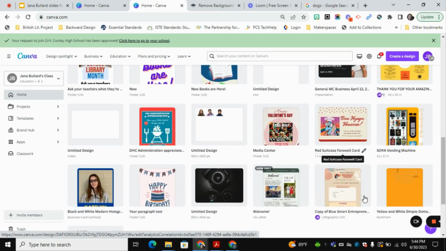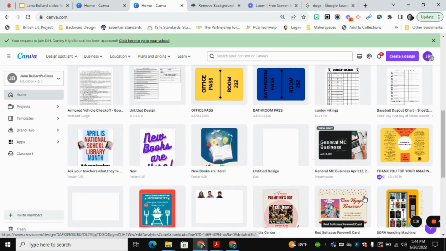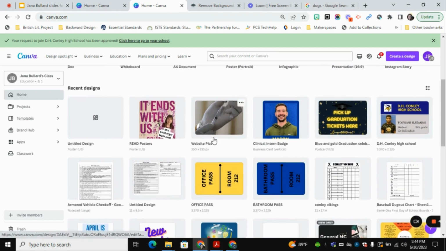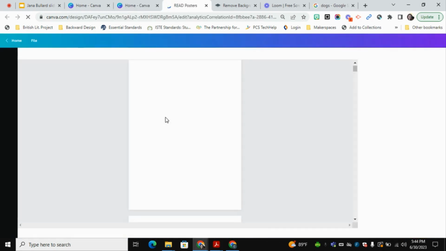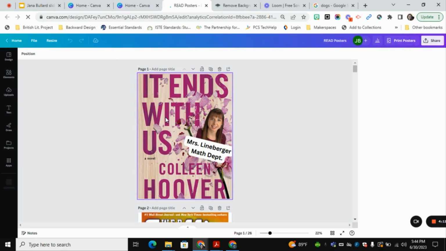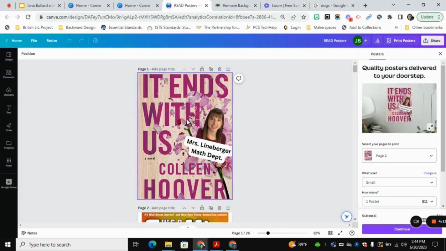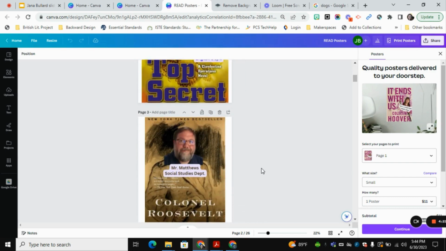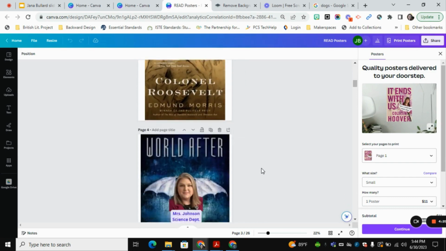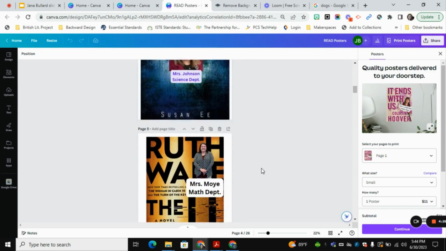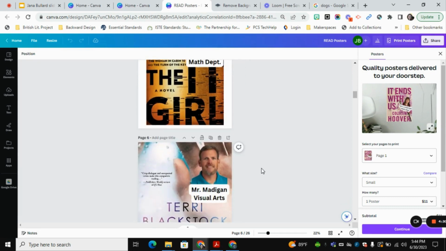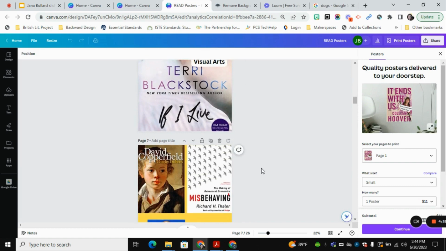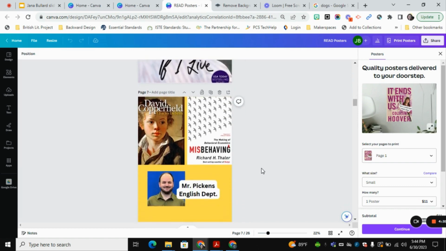So for National School Library Month, of course I can't find it. There we go. For National School Library Month, we did read posters. And so the teachers just sent me a picture, or I took a quick picture, and then I used the remove background feature within Canva and then put a picture of them on top of a cover of the book that they are currently reading. And we were able to post these around the media center so they could see that their teachers are readers as well. So it was really cool, super easy to do. Never used the green screen, just did it right within Canva.